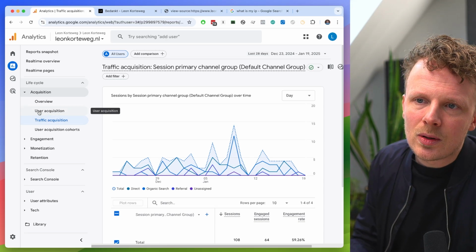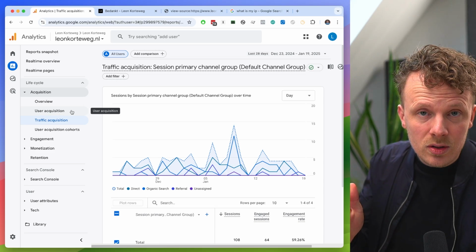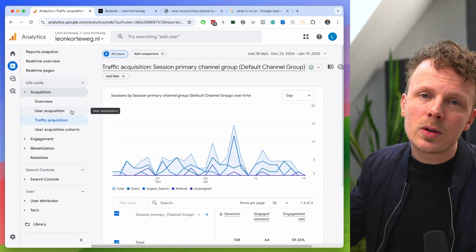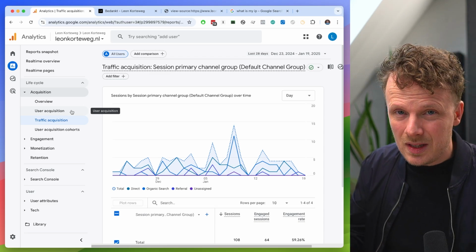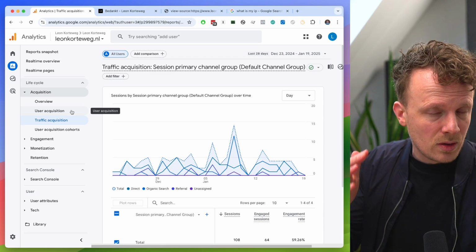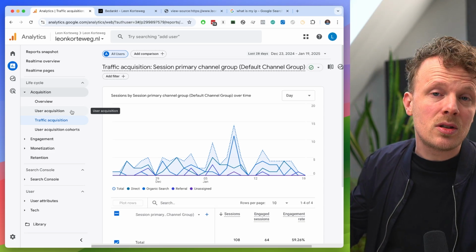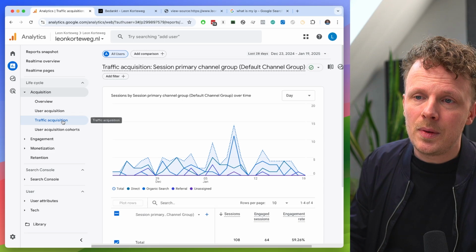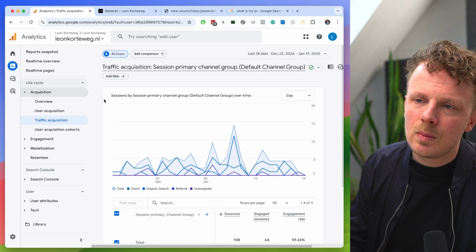It's really important that you open up the traffic acquisition report and not the user acquisition report, because the user acquisition report only shows the channels of the new users on your site, every person opening up the site for the first time. But I want to know all the sessions, the first, the second, the third, every session that a user does on my site. I want that to show up in my traffic source report, and that's why I open up the traffic acquisition report.